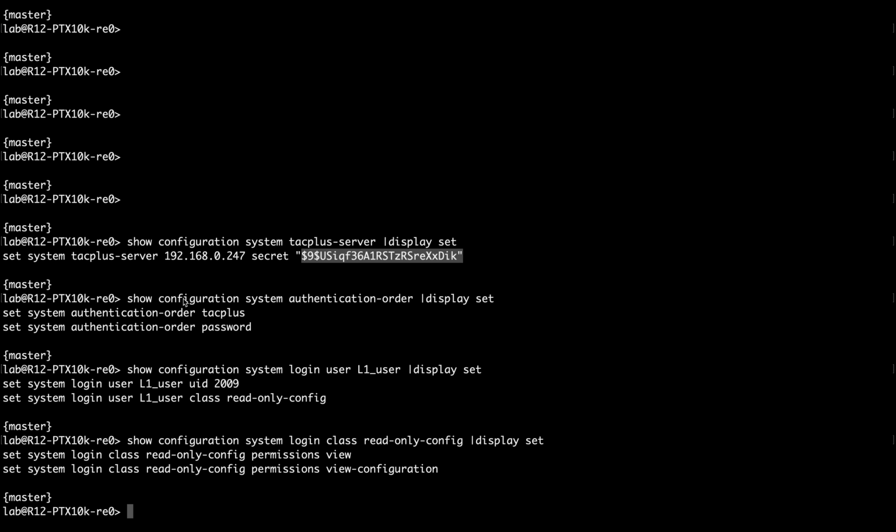The next thing that is required is the authentication order. What we are saying with the authentication order is, first I want all users to be checked against the tacplus database. If the user does not exist in the tacplus database, then I want it to fall back to the local database for authenticating users. Finally, there are two more things that I'm using here.